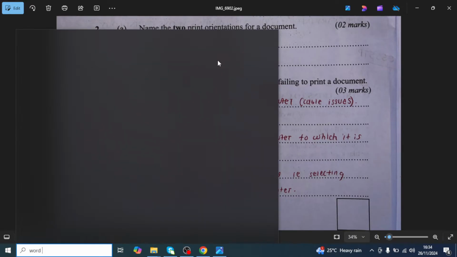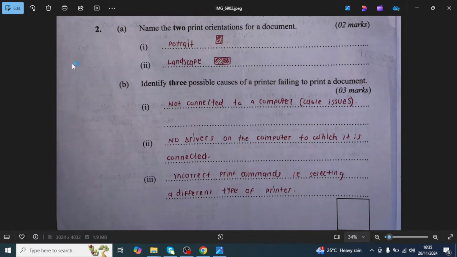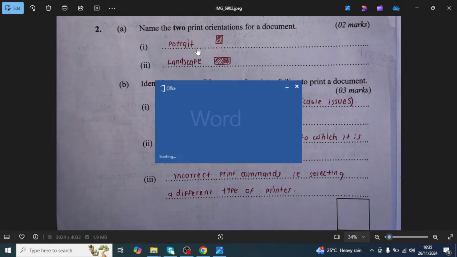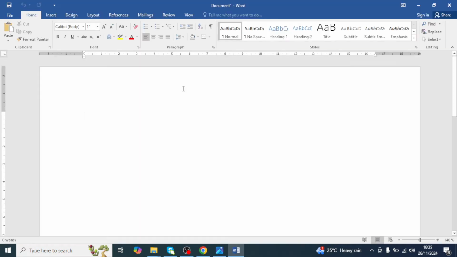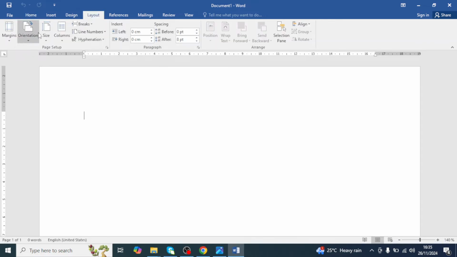If I simply open a Word document here, for example, if I open Word 2016 and then I want to view the various orientations, this is how they look like. It is either portrait or landscape. So when I click at layout, then orientation, you see this is portrait and this is landscape. Paper is standing, paper is sleeping. That is it at number 2.